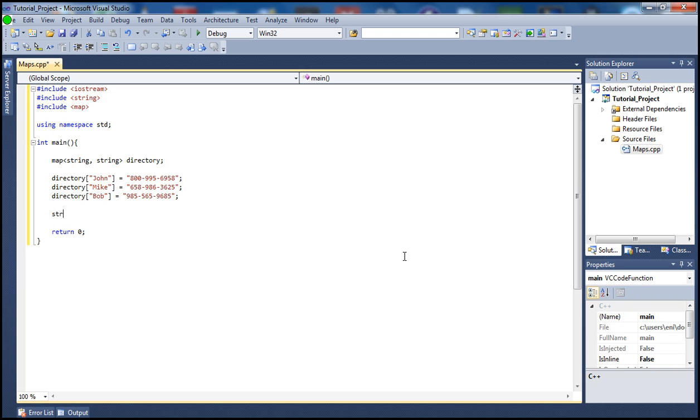Now let's have a variable here of type string, and call it name. I'm going to ask the user to enter a name, and allow him to input the name and store that name in the variable we just declared, which we called name.